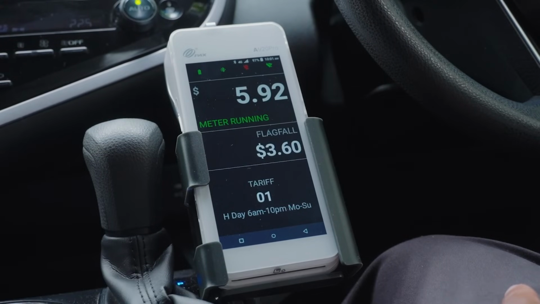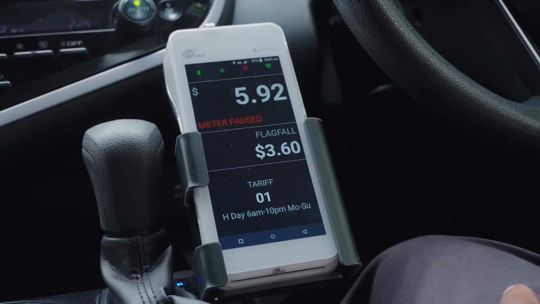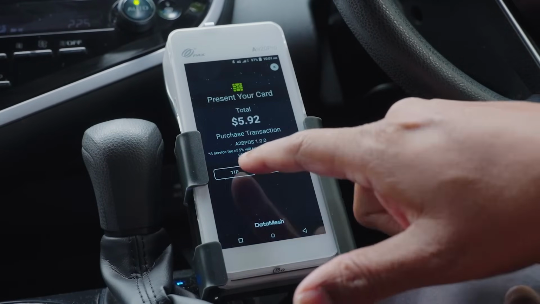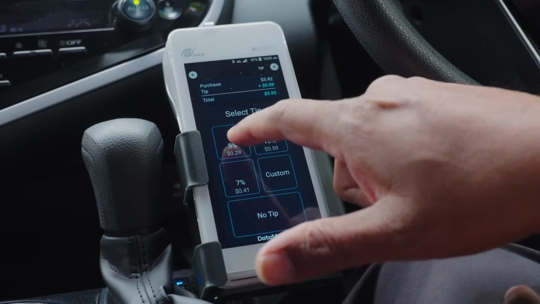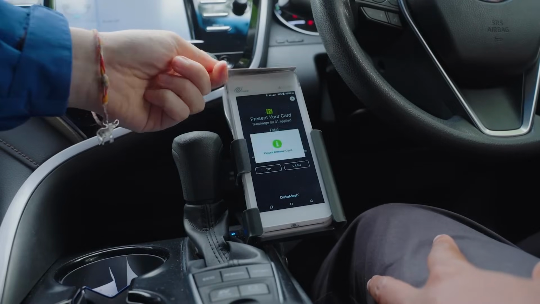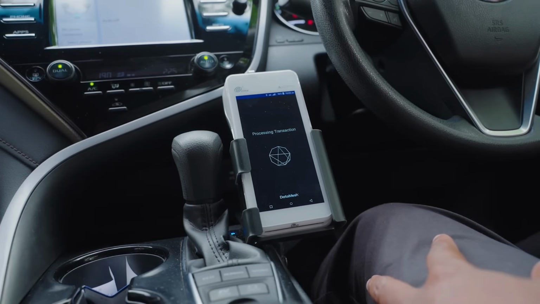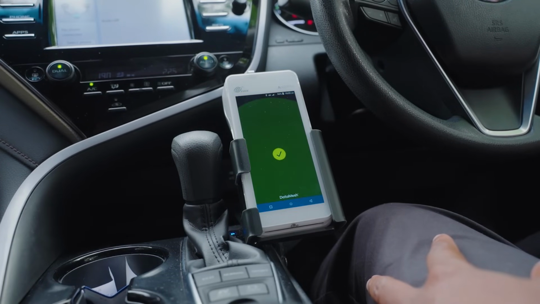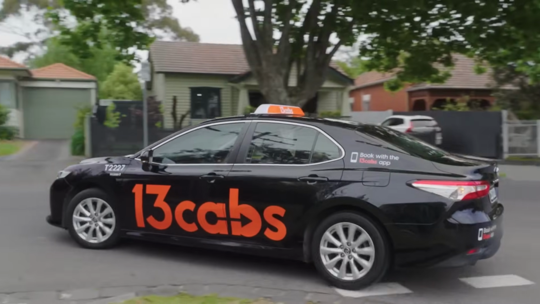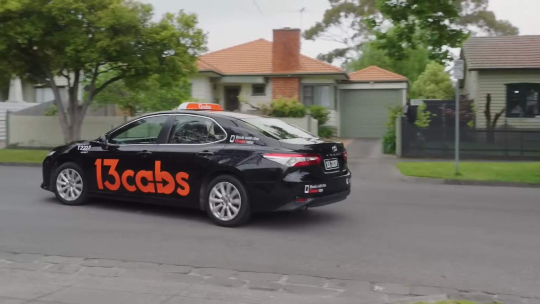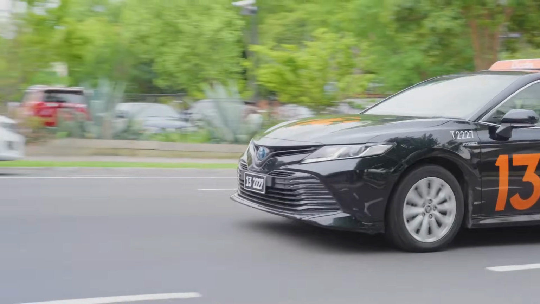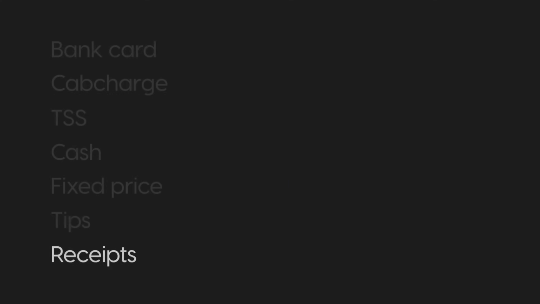If your passenger would like to offer you a tip, you can do so on the terminal. Once you have stopped the meter and payment has been sent to the terminal, tap Tip and select a percentage or add a custom dollar value. Tips cannot be added to CabCharge, TSS or fixed price trips and will be voided once your passenger makes payment. This is to ensure every trip goes smoothly and without dispute, fostering trust and confidence in our services, giving you more work and more earnings. If the passenger has cash, they are welcome to tip you this way.